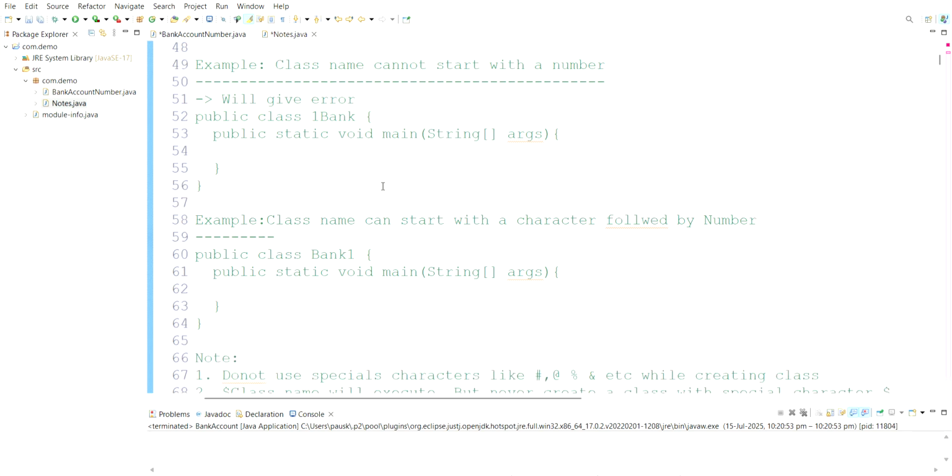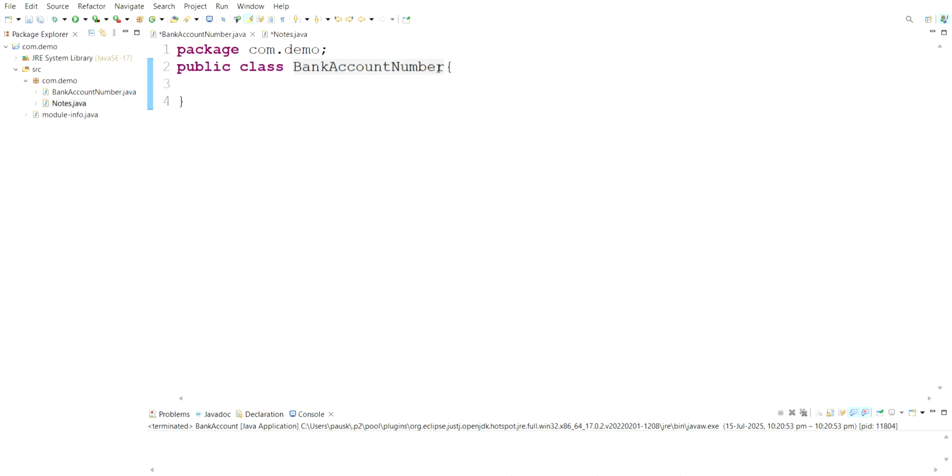A class name can start with a character followed by a number. So after a character you can add a number. BankAccount100 is fine. It will work. As you can see, it has no errors. It is correct.